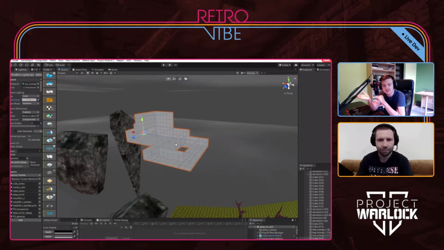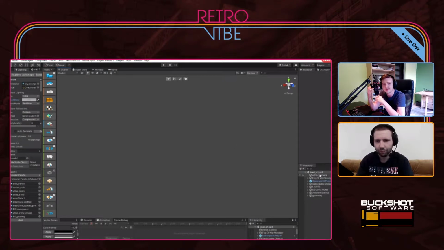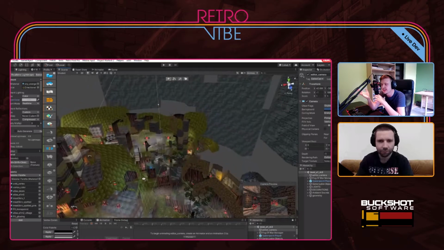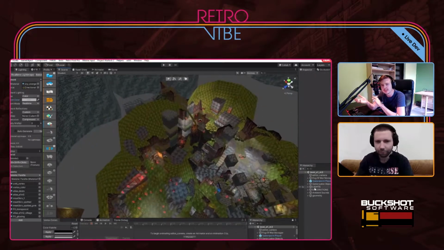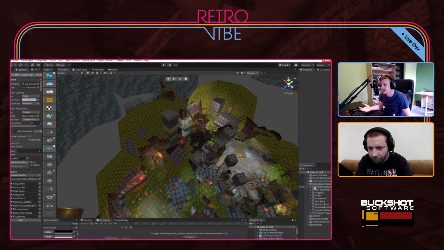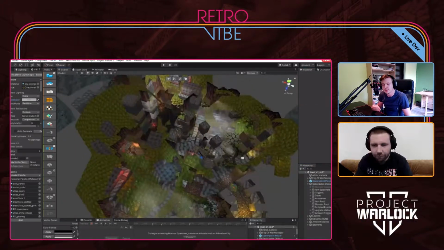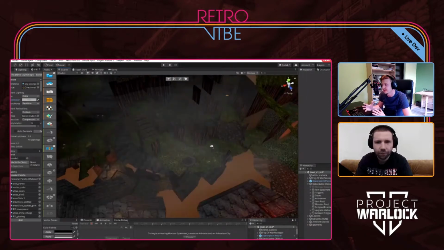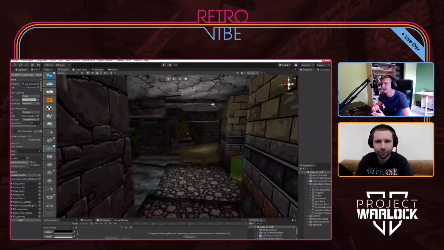So as you can see, that was the main problem with ProBuilder: adding additional corridors, doors, and changing the layout of the levels and creating basically non-linear levels, right? So in Project Warlock 2, we also want to make the levels less linear, add a little bit more exploration to it.